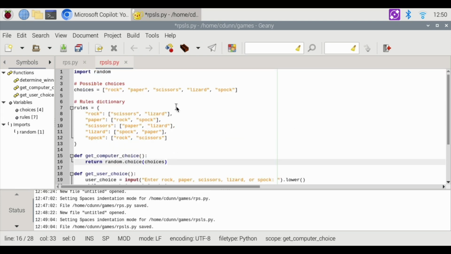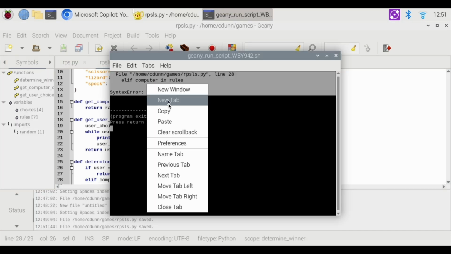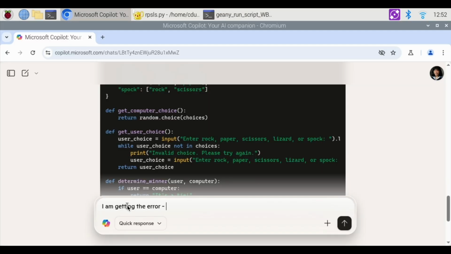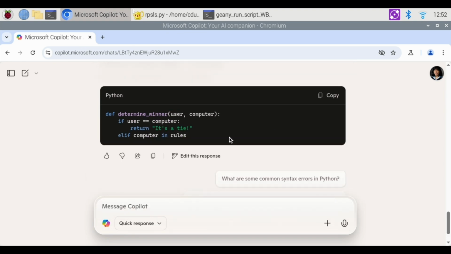Maybe, maybe not. Possible choices. I'm still stuck in this one. Here, it does not know what all the rules are. I tried this twice, run this again. What I'm going to do is copy this. I'm going to say, I'm getting the error, and then I'm going to paste in the error, hit enter. It's corrected the function, but it still doesn't give me the right answer. Let's try one more time, and then we're going to give up.